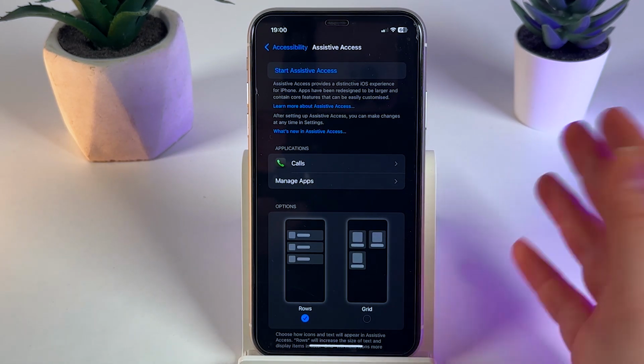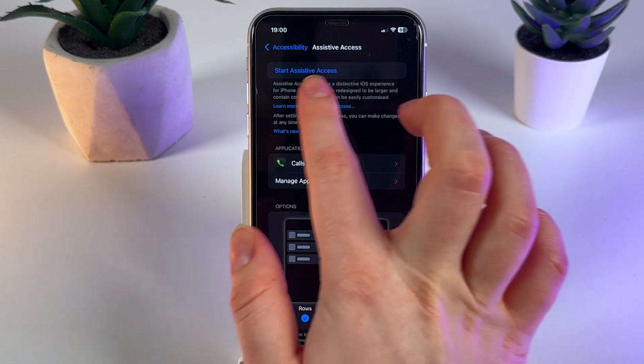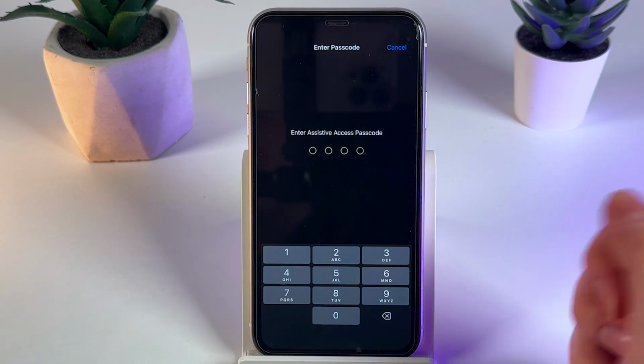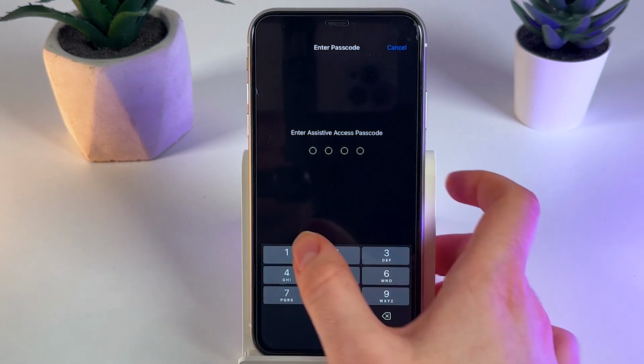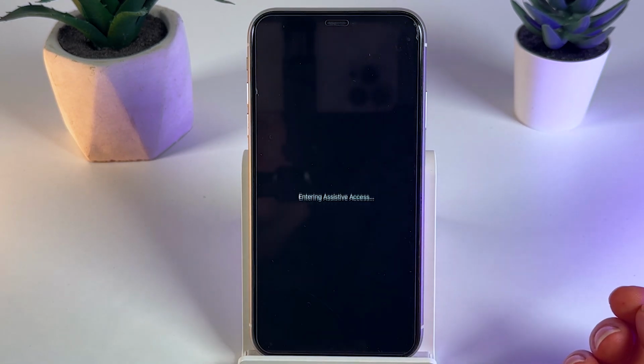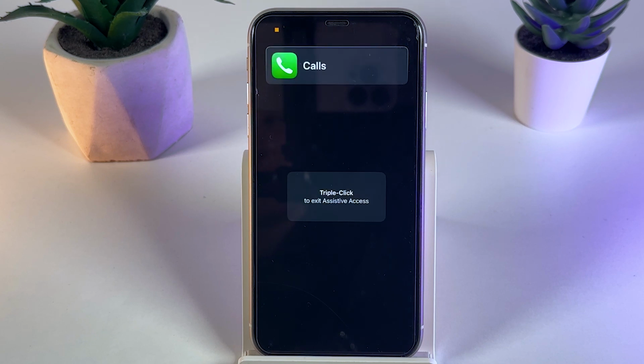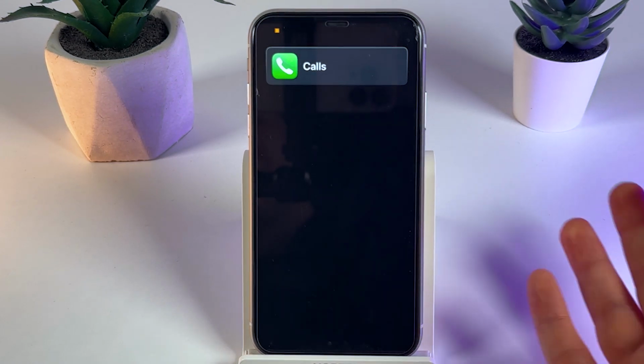And now here to get started, we need to simply click on Start Assistive Access. So here we would need to enter the Assistive Access passcode that we have created a minute ago, so it's all ones. And now, as you can see, our phone is entering Assistive Access. And this is it. So basically, this is how the Assistive Access looks.